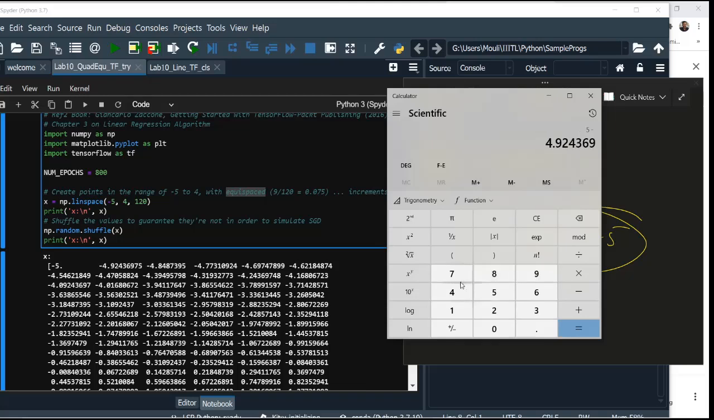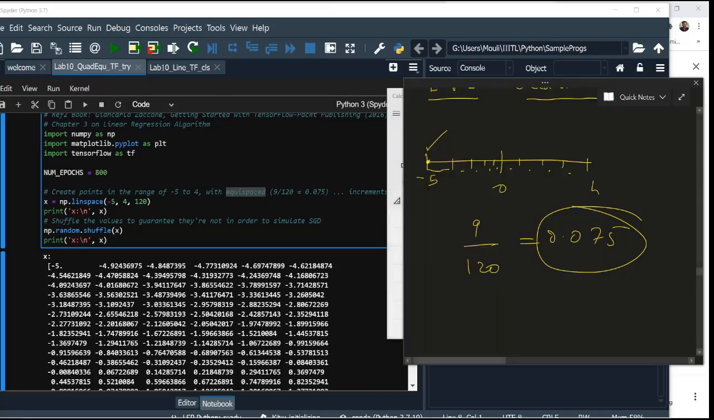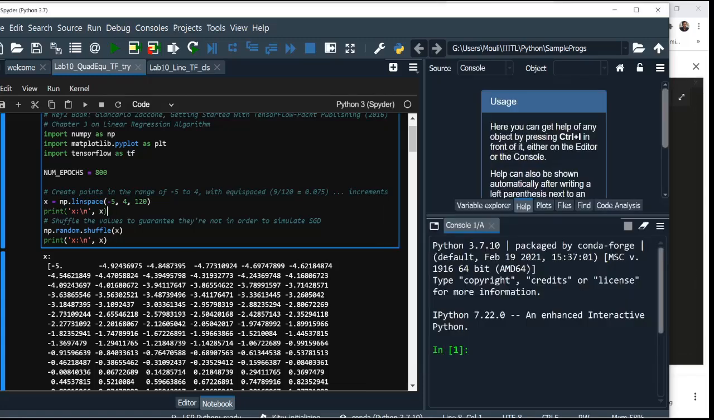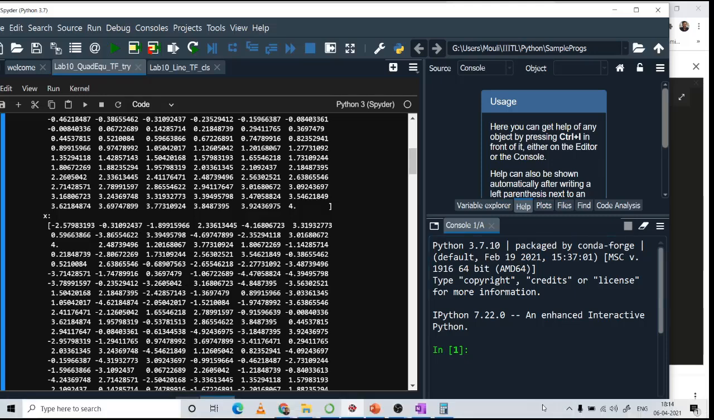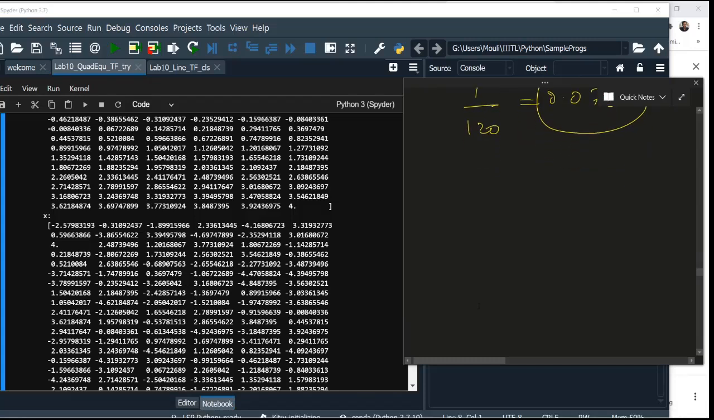Okay, let me complete fully. So 0.075. Okay, so this is how it is equally spaced. And then I want to shuffle that X in the next one. Why am I doing it? Because this reasoning is very simple. I mentioned it to you. It's like a random walk.